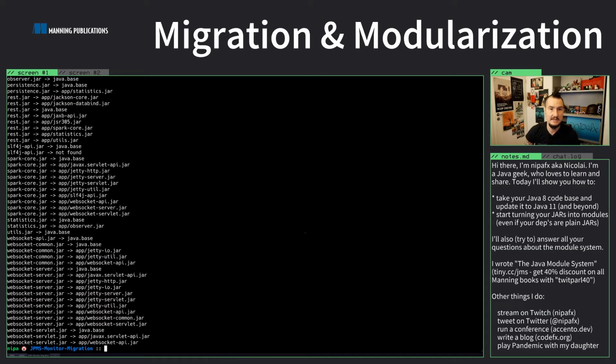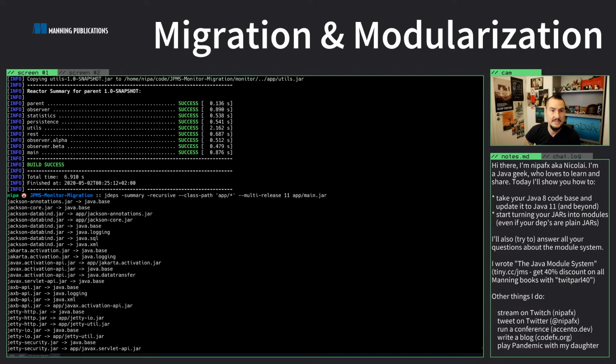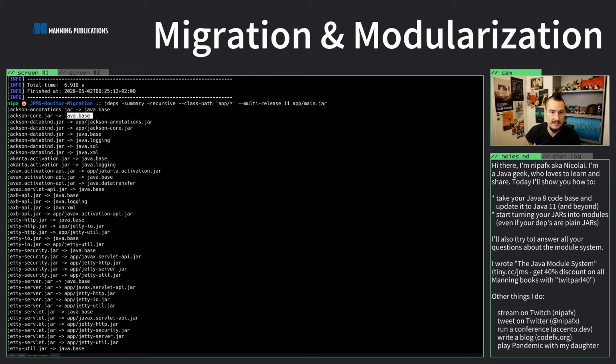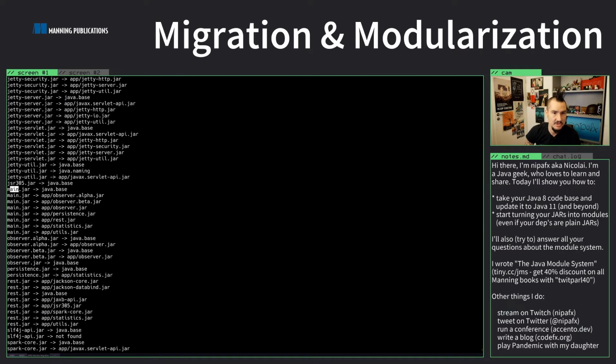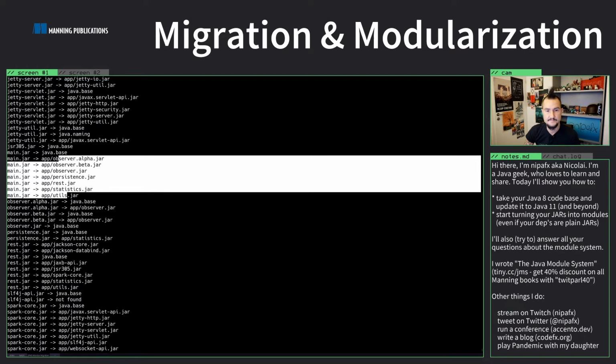If we do that, we get this. This tells us that Jackson Core jar uses Java Base, for example, and JaxB RP jar uses Java Base, and Jetty Util jar uses Java naming, and this is where we come in. Main jar uses all kinds of stuff. Okay, that's neat.